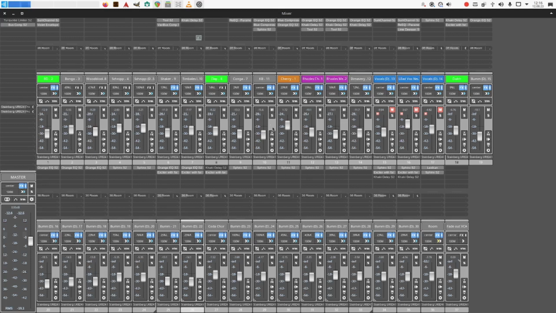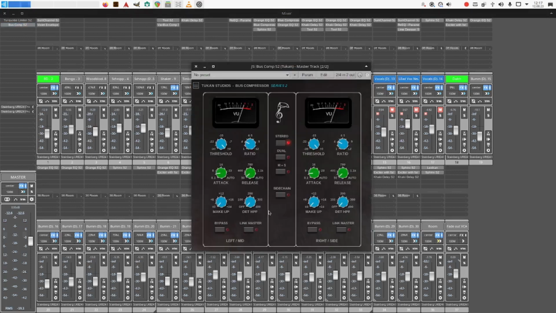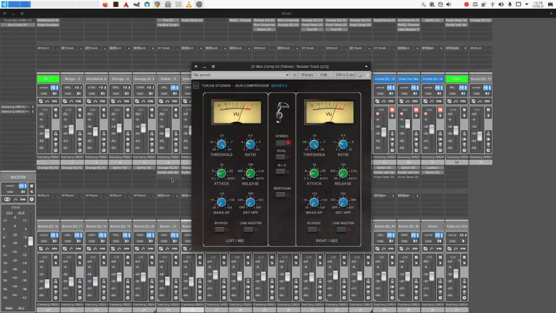So again, let's see how the mixer looks with the old state of the plugins. Well, that's not so good. And with the update comes a facelift for the bus compressor, which looked like this. And now looks like this. And I hope you like it.